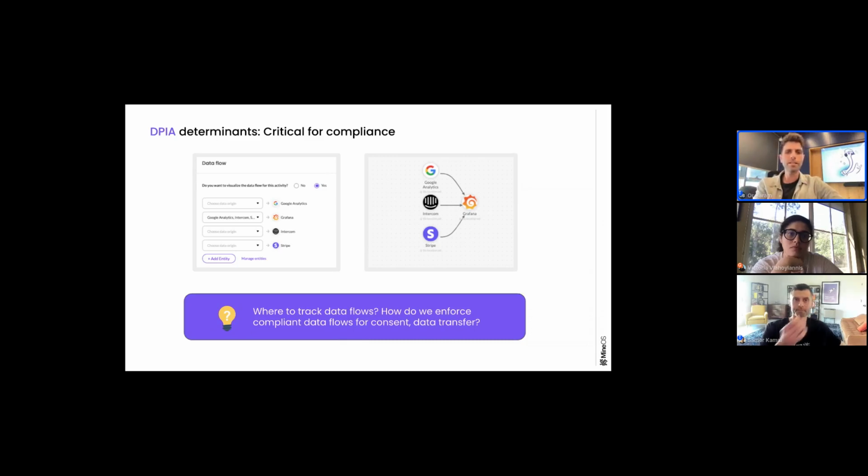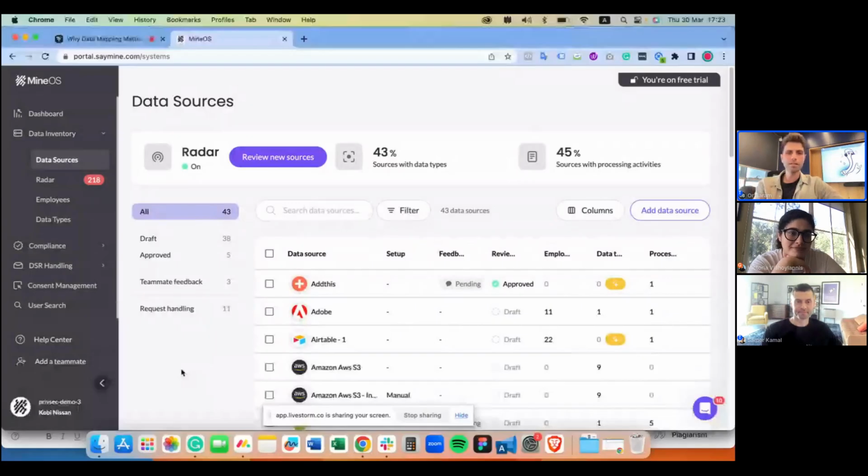That's the teammate review. I'll try to share my screen real quick. I think seeing it will make a whole lot of difference. Everybody can see my screen? Summer, Victoria? Yeah. All right. Perfect. So, the Mine Privacy Ops platform.